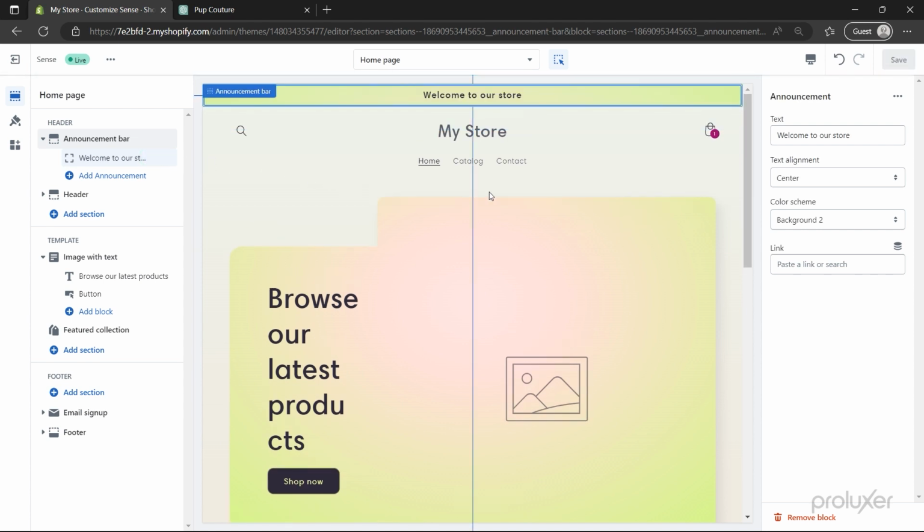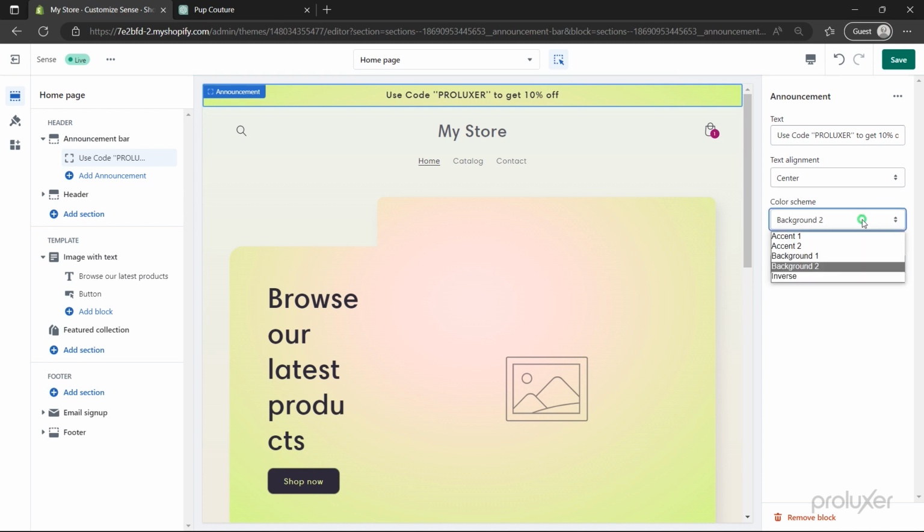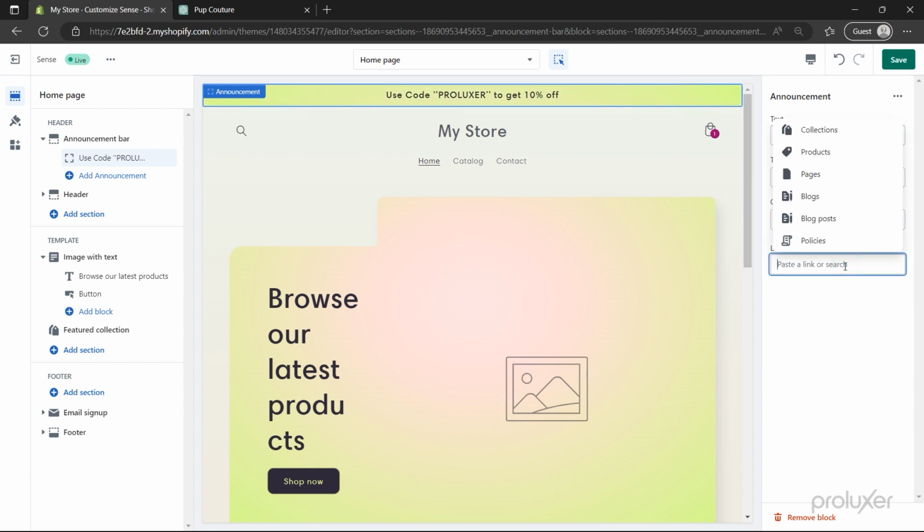Now, on the right-hand sidebar, you can change your text, the text alignment, and the color scheme, which later I'm going to show you how to define your own. If you want, you can also link the announcement bar to any page you want.